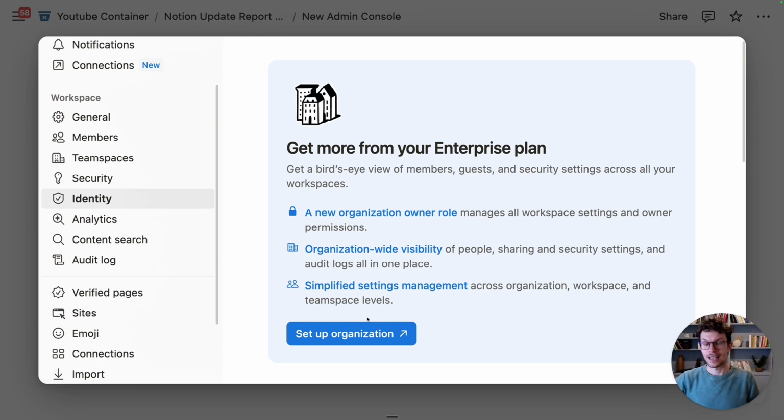Previously, that meant that you had to be the workspace owner in every single one of these workspaces, and if you wanted to change settings, for example single sign-on, or things like what people can do in terms of security settings, you had to log into every workspace and do that individually. Now you can do it on a global level.